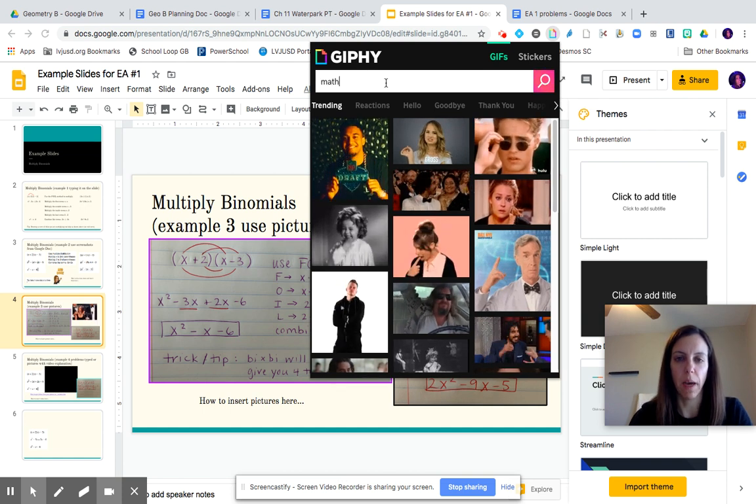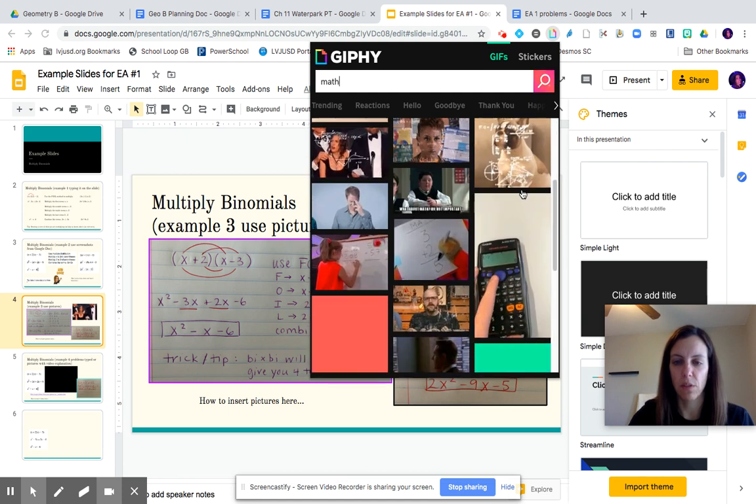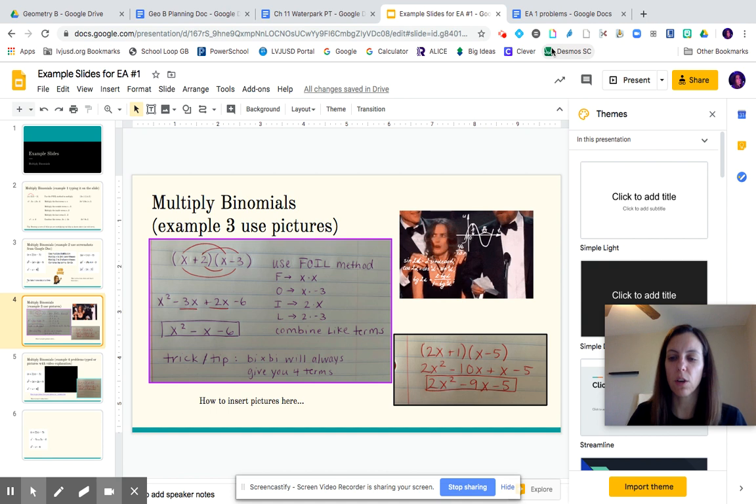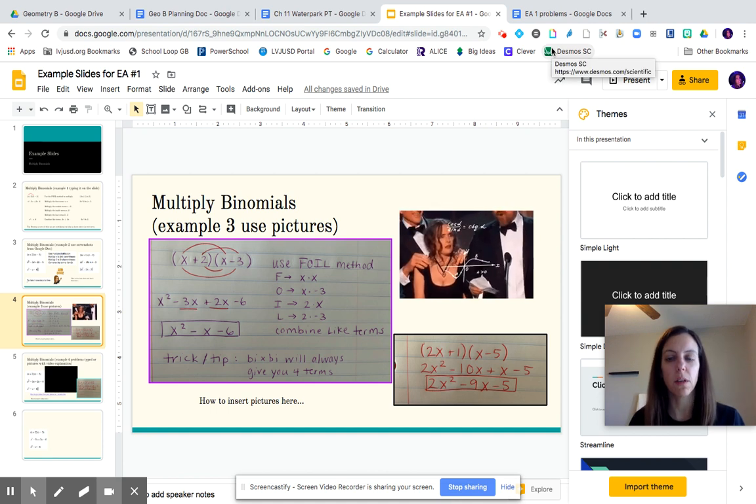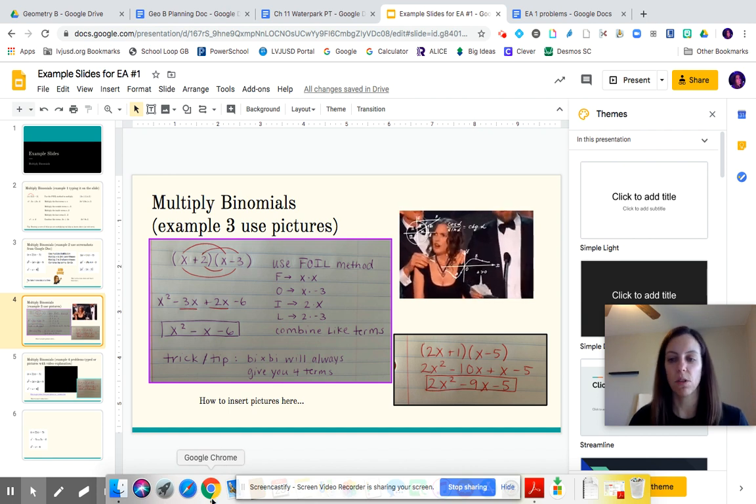So I just typed in math, I believe, and I got all kinds of cute little math GIFs, right? And that's the Google Chrome extension. Remember, any Google Chrome extension that I'm talking about can only be used if you are using the Chrome browser, this one here, on your computer, which I highly recommend since we are using all Google products to really hone down on using those, okay?